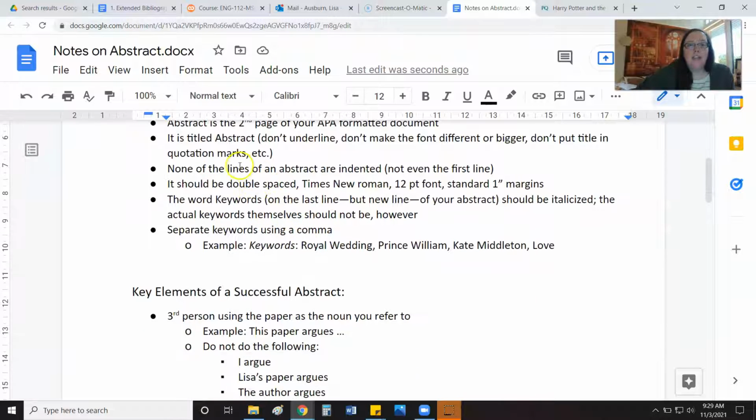None of the lines of an abstract are indented. So this is a sort of nuance of APA formatting. Abstracts don't indent even the first line. It should all be flush to the left margin. Use Times New Roman, 12-point font, standard 1-inch margins.